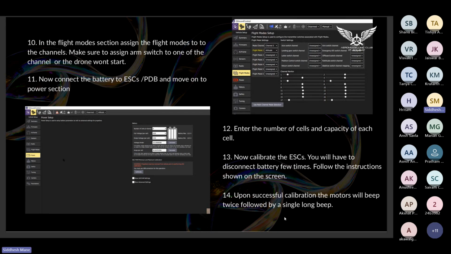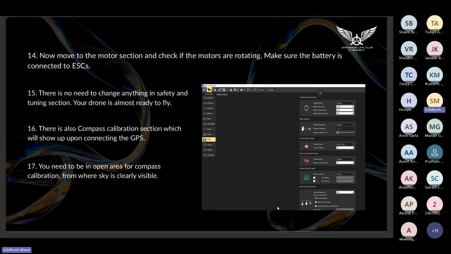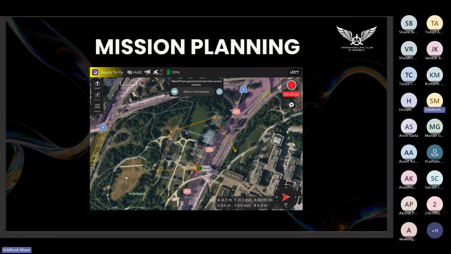So you will hear a pattern to know whether the calibration is successful or not. After that, there are other sections like safety tuning, camera, and so on. These are set up by default, so you don't have to do anything here. One important thing is that in order to calibrate the compass and GPS, you have to be in an open area. As we saw before, GPS won't receive signals if you are surrounded by tall buildings or trees, etc. Now moving on to mission planning.